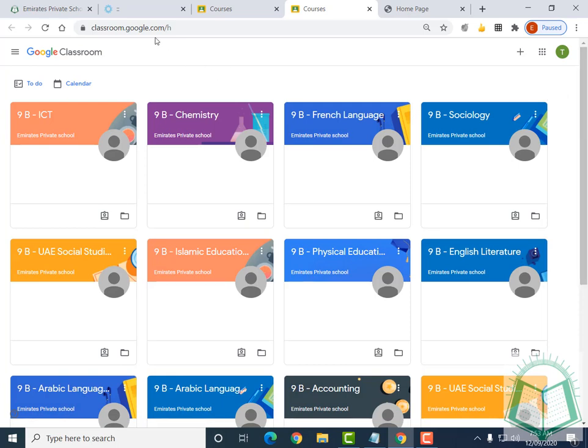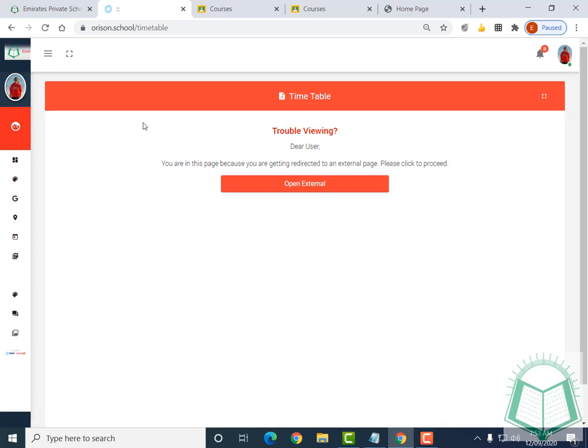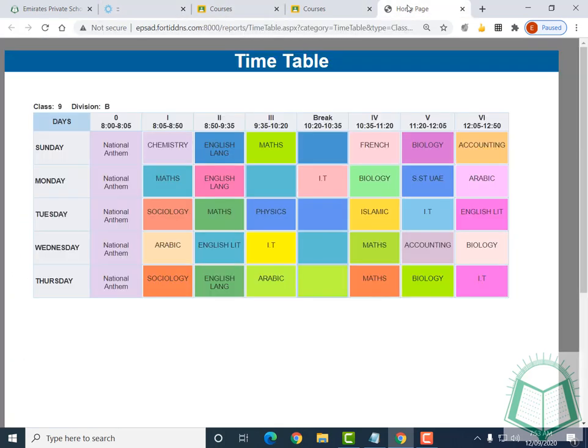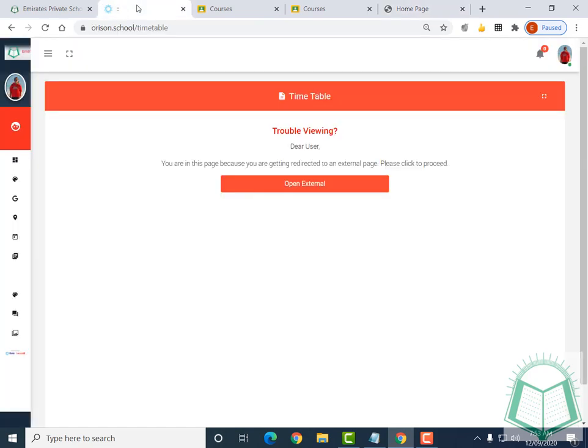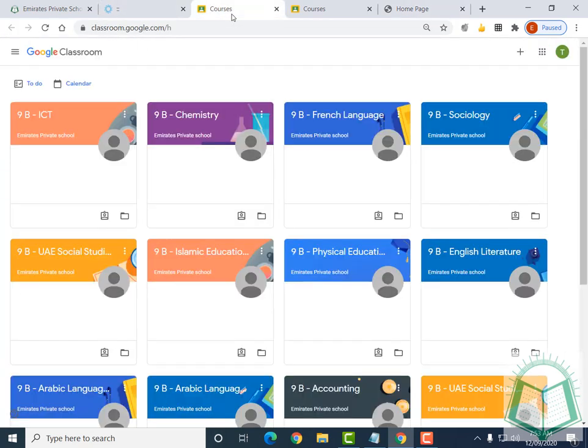It's as simple as that. A single sign-on on Emirates Private School student login. When you use Google Classroom, you will come to the Horizon portal. From the Horizon portal, you can check your timetable. At the same time, from the Horizon portal, you will click on Google Classroom and it will open your classroom in front of you.